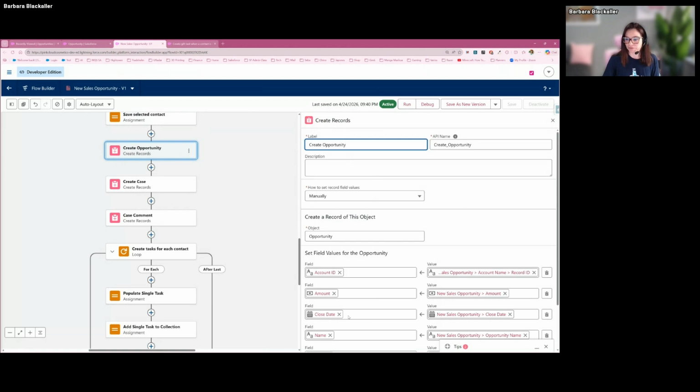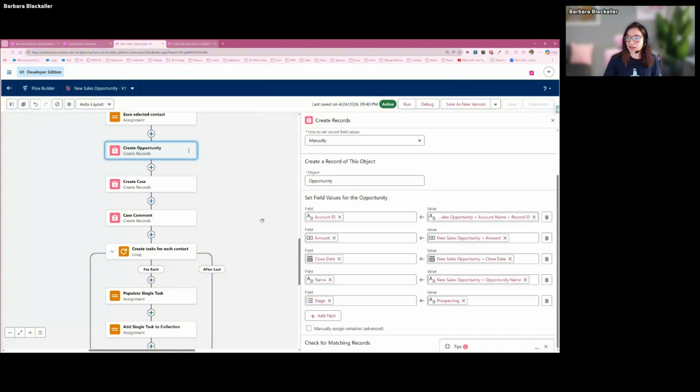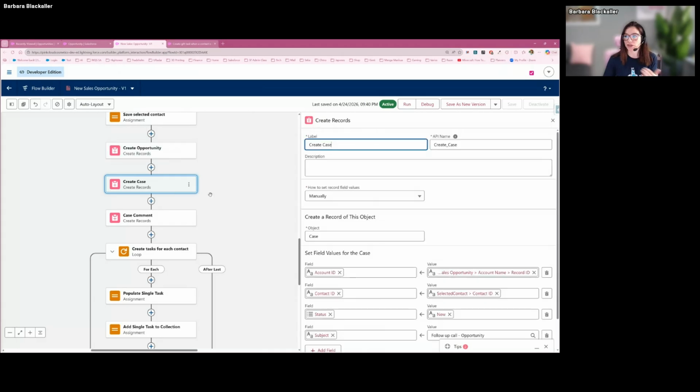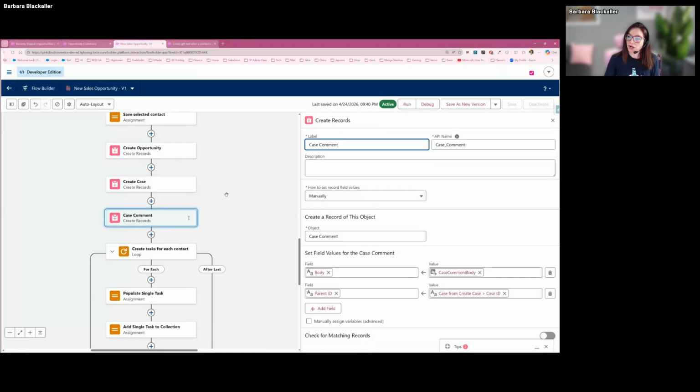So again, we set the fields for our opportunity, and we already had some information from the first screen, but now we have the account ID as well. And now that the opportunity is created, we can create our case. We're going to populate the account and the contact, and the contact is going to be whatever the user finally selected. And then we can create a comment.